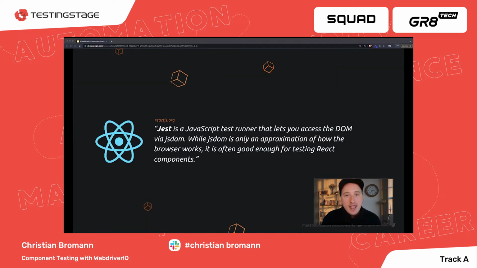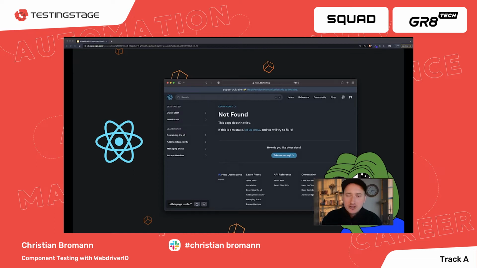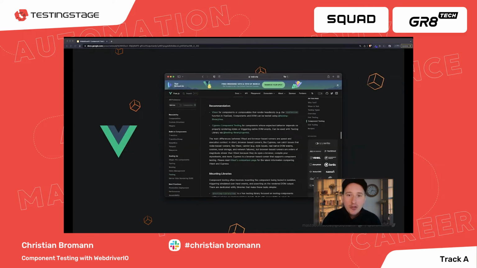Usually a good approach, depending on what you're using for your front-end development, is to go to the documentation page of that framework and check out what they have. So I did that for React, for instance. I looked into the old React docs and they suggest a tool called Jest that lets you render your component into an emulated browser with JS DOM. The new React page actually has no page about testing at all, which is funny. So hopefully they will add something soon. Other frameworks are a little bit different. They have clear documentation about what you can use for unit tests, for component tests, and for end-to-end tests.